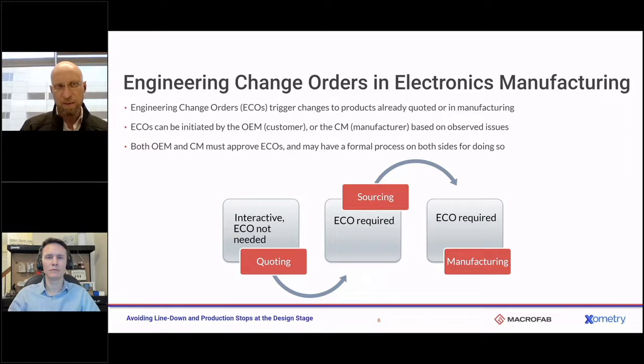And typically how these will be handled is we'll have an engineering change notice. Something needs to change. There will be agreement about the impact of that on the product, either the pricing or the timeline or both. And then there will be a final order that both parties agree to.